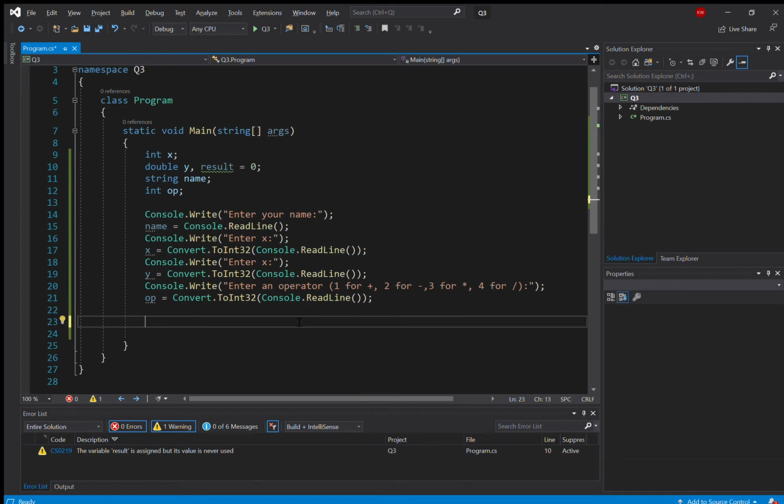Hi everybody, in this video we're going to learn how to use a switch statement. We use a switch statement to check if the value of a variable of interest is equal to the following values in the switch structure. So let's get started. Switch.